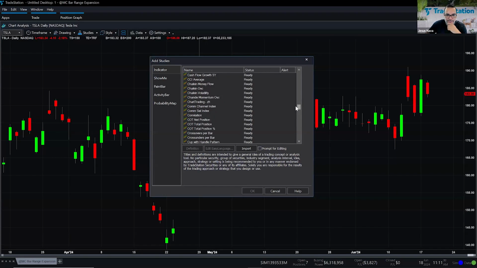So custom one line. Custom one lines are great indicators on the TradeStation platform because they allow you to supply a little formula and you get a very quick result. Let me show you what I mean by that. Let me go ahead and prompt for editing because I want to edit the formula before the indicator goes on the chart. And let's click OK.